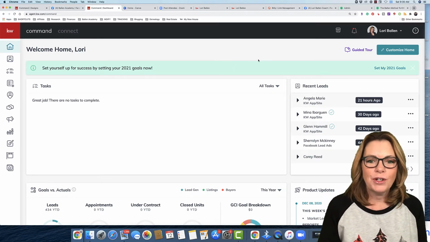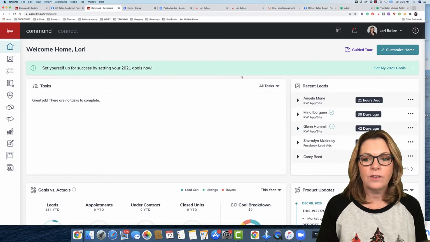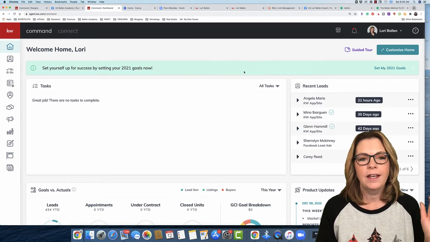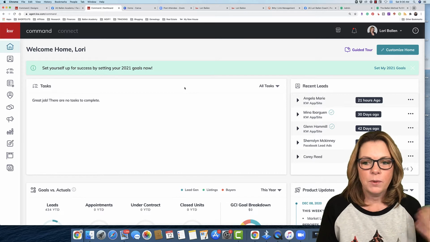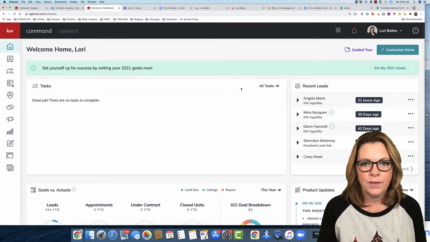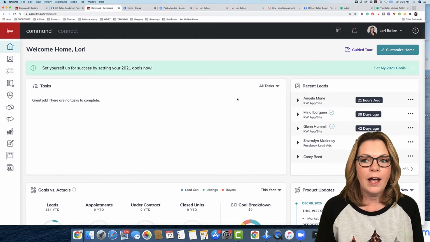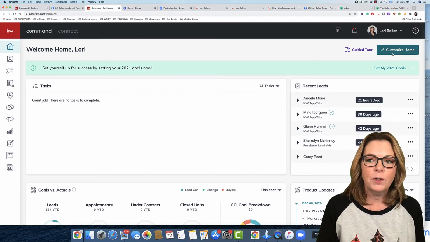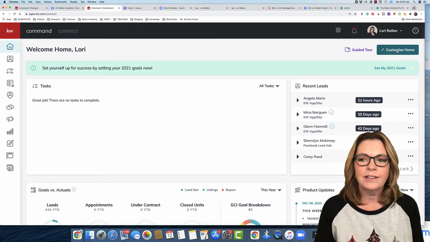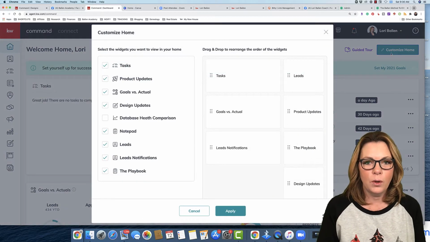Today I'm just going to show you how to customize your KW command dashboard. Sometimes when I teach and train, people comment that my dashboard looks different than theirs. So I want to show you how you can customize this. Up in the right hand corner, you're going to click customize home.